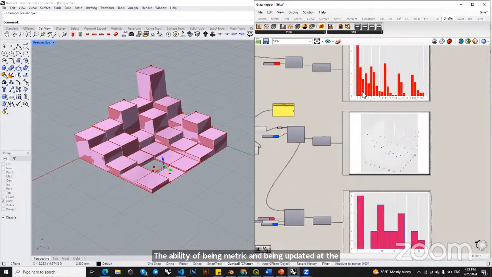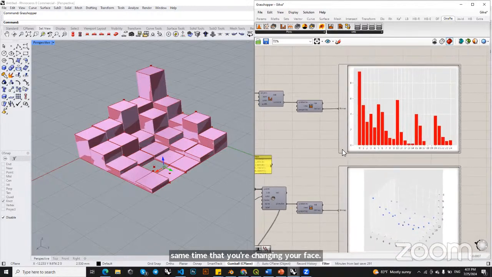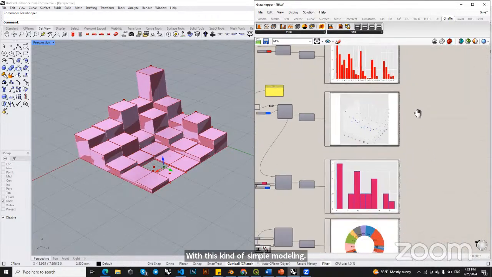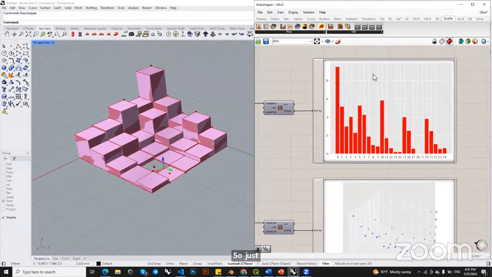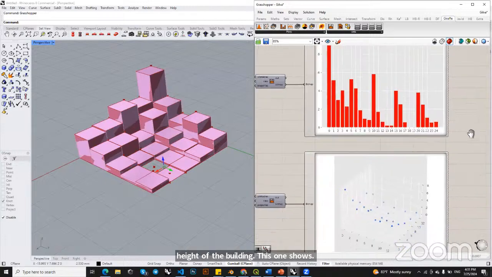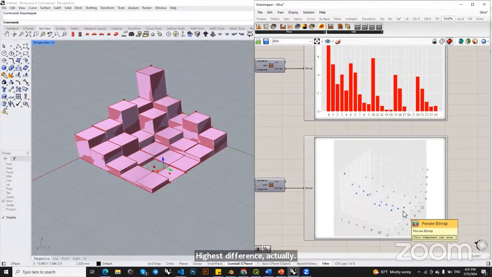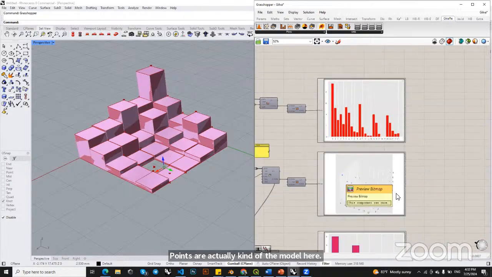Also we tried to use the different charts just to show that with this kind of simple modeling, you can represent it in different kinds of data. Such as here, this one is the bar chart that shows the height of the buildings. This one shows the highest, definitely. And this one is the scatter 3D, where the distribution of the points is modeled here. And this one shows the highest one.